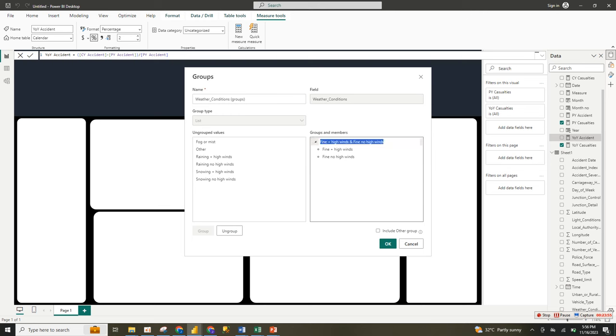Once you've done that, you will change this. I'm changing it to fine weather. You can name it anything you want. We do the same thing with this. I'm going to change this to rain. This and this, I'm going to change to snow or fog. The next one, I will just leave it as other. So that's how to group in Power BI.